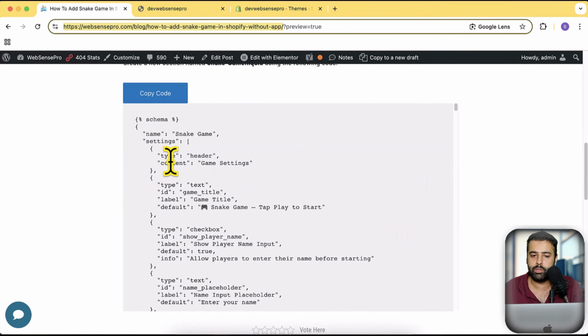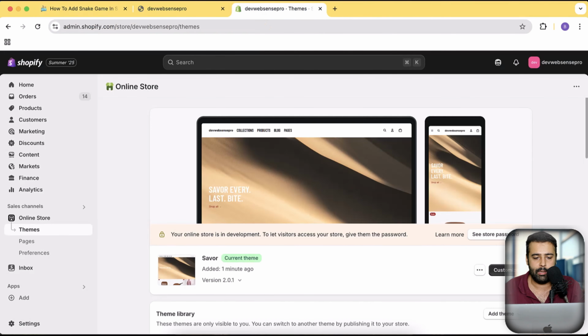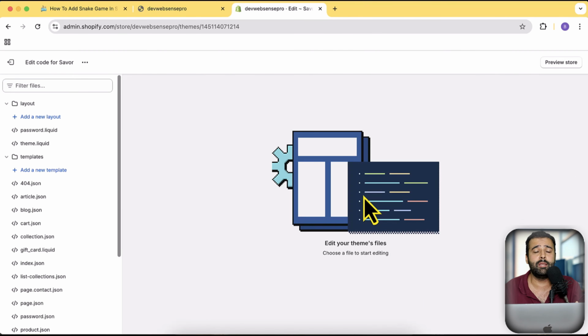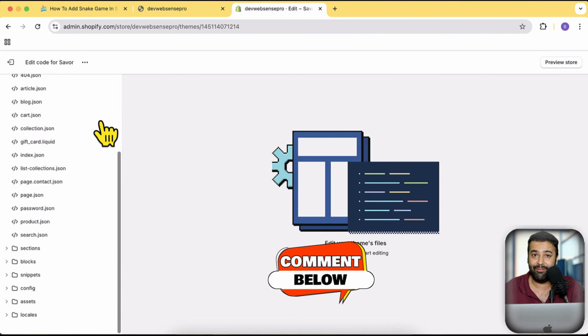Now we will use this code to create a new section. Let's do that. Click on these 3 small dots and then click on edit code. By the way, this section is going to work completely fine in all of the themes. No matter whether you are using a Horizon based theme or a Dawn based theme or any paid theme, it's going to work completely fine. If it is not working, let me know in the comments below and I'll definitely help you.